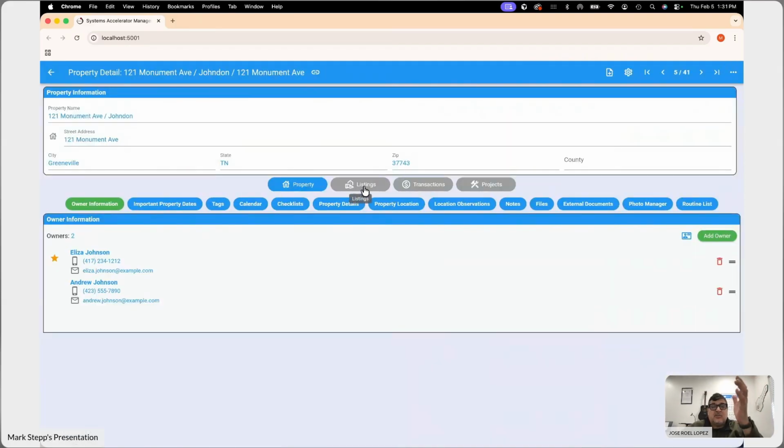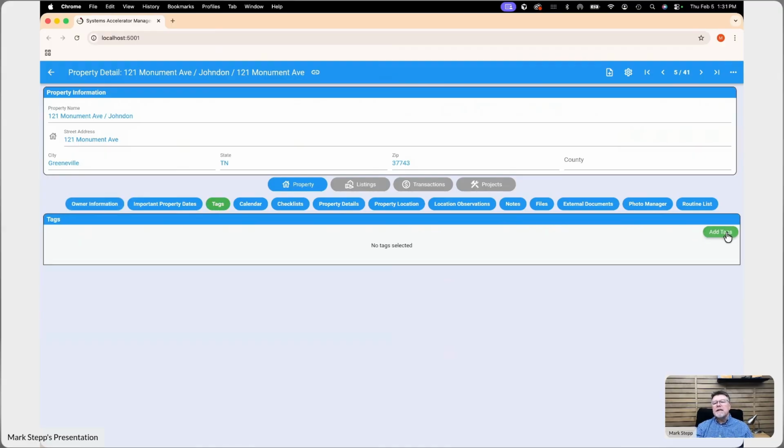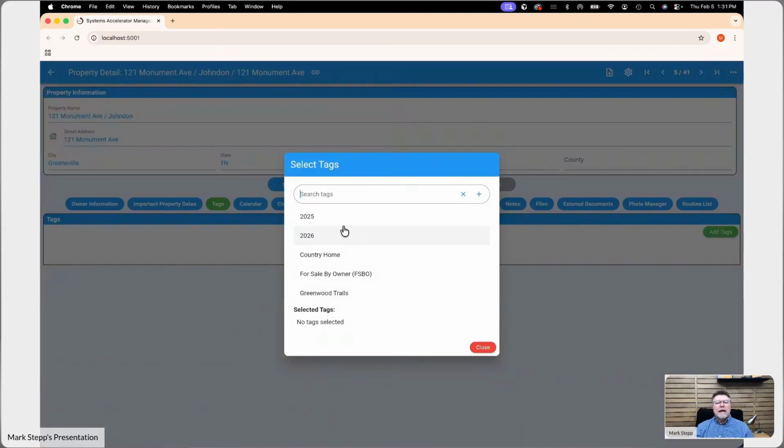So go back to the list, and then you have a property, and then you have a listing, and then you got a transaction. So they're all different tags. So right here, if I go into my properties tags, and I take a look here, I've got 2025 country home. Actually, there's only 5 items in this list right here, which are related to the property itself.